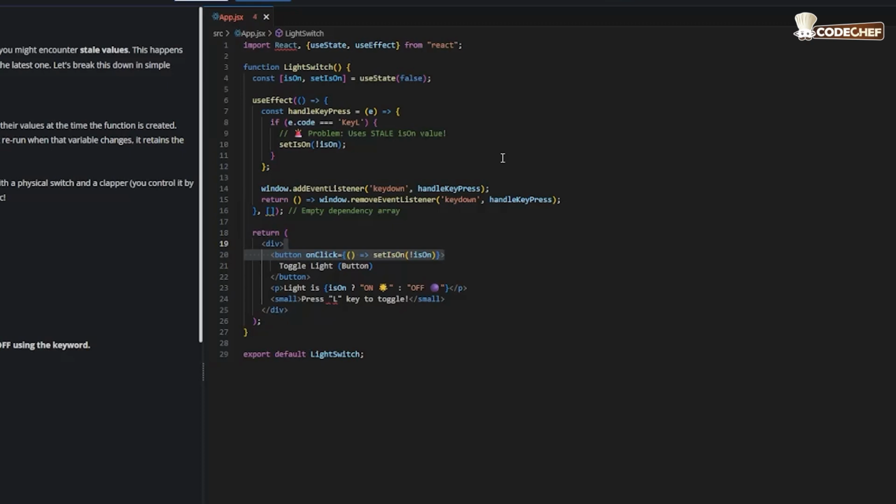The important thing to notice is the empty dependency array at the end. Because of this, the effect runs only once, when the component mounts. At that time, isOn is false, and this value gets captured inside the handleKeyPress function. So why does the value become stale? Even when the state updates later, this handleKeyPress function still remembers the old value of isOn.